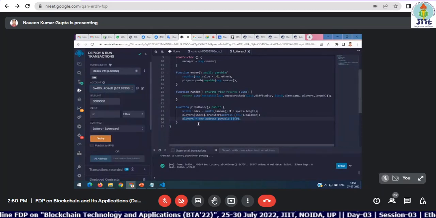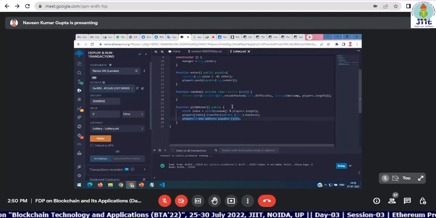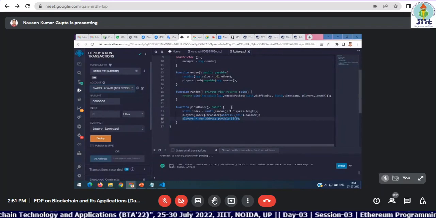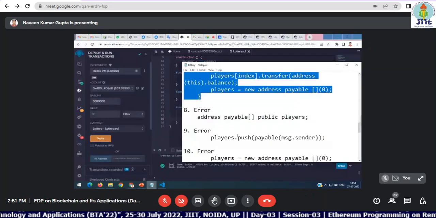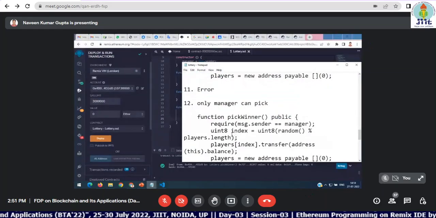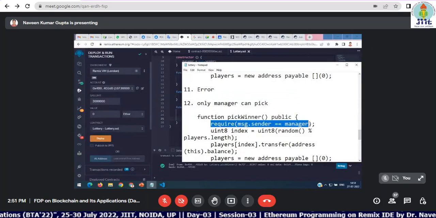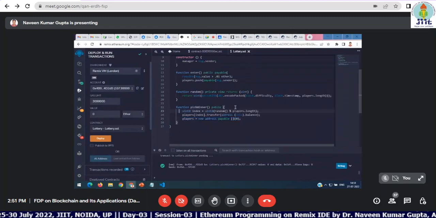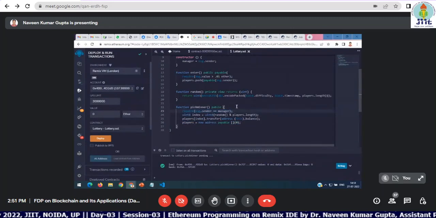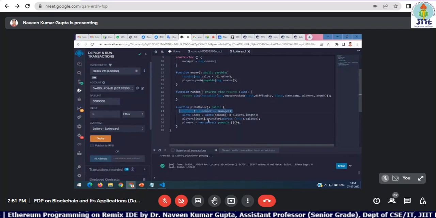So let me include the restriction so that only the manager can pick the winner. I will use one small restriction, that is a require statement: require msg.sender equal to manager. If our current address is the manager's address, then only this function will work, otherwise it will not work. It will get stuck at this line only. So this is the use of the require method.